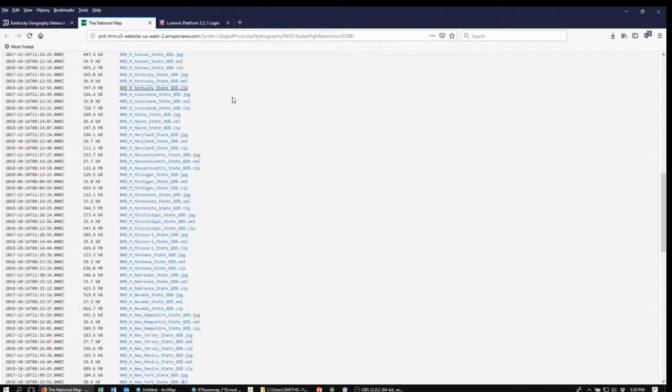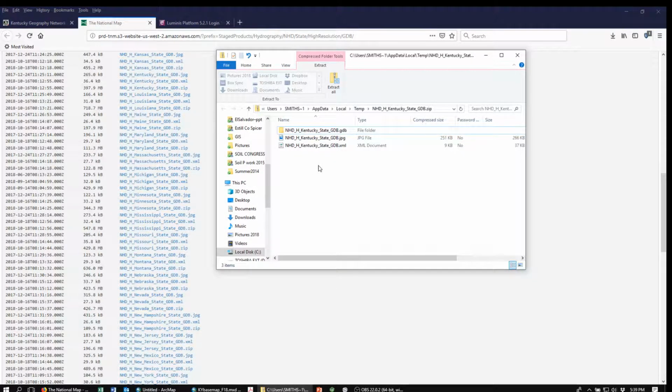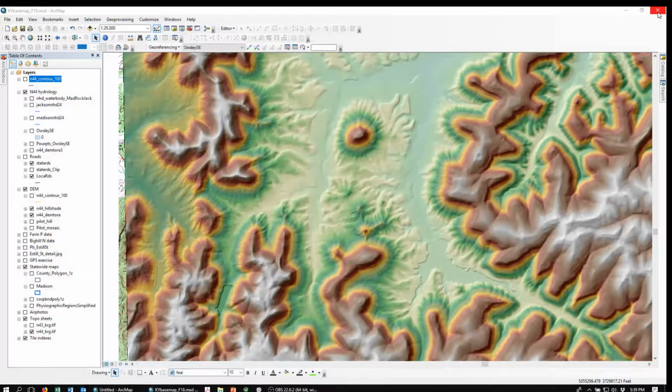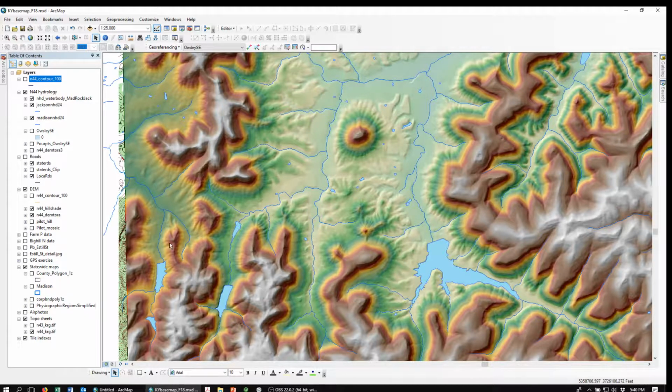We download the file, and we open it in Windows Explorer. We extract the files and store them in a good location. So that's all we need. You can do that on your own. It's not hard to find. In any case, let's go ahead and turn those on. We've got water bodies, and we've got Jackson County streams and Madison County streams. We don't have Rockcastle County in this scene, so I didn't put that in.